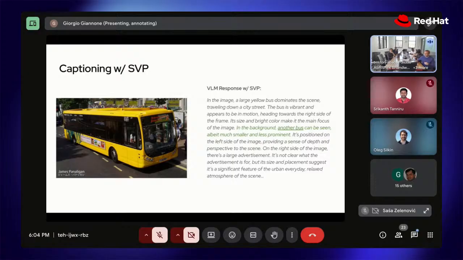This is the improvement. Now the model is able to better understand the scene, to better understand that there is a second bus, and provide us with the correct information. And even, in a way, telling us that the bus is smaller and less prominent. In a way, this is not easy to say.